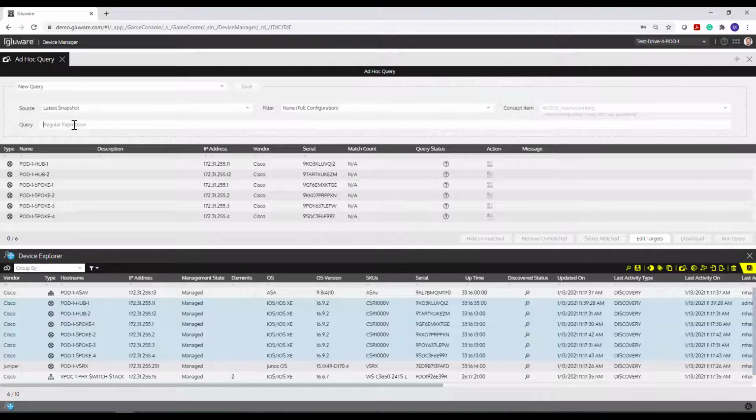So let's use the string router BGP. And this query field here does fully support regex, by the way. But let's just go ahead and use clear text, because you can find this directly within a configuration, and use the phrase router BGP.